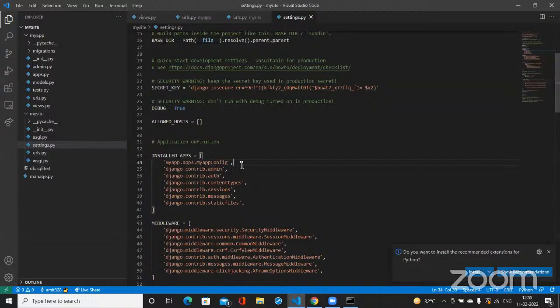So firstly, we have done the whole my app, and we have installed it in the settings. Once you're done with this, run the server and type app/app, where you can see hello world here.